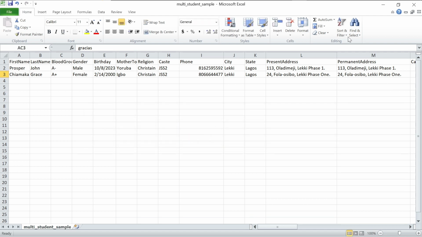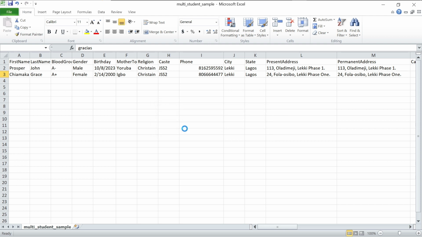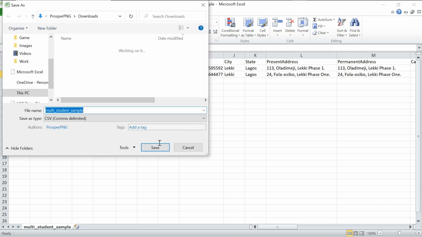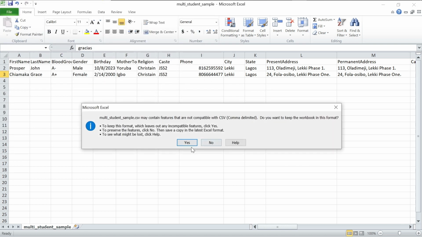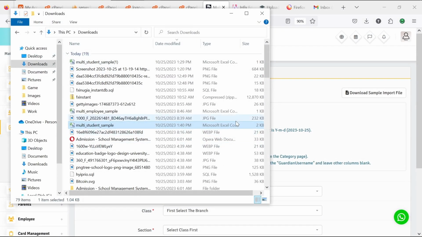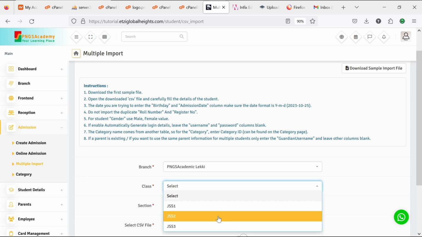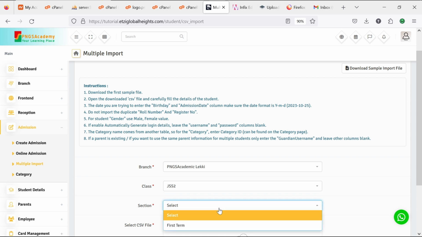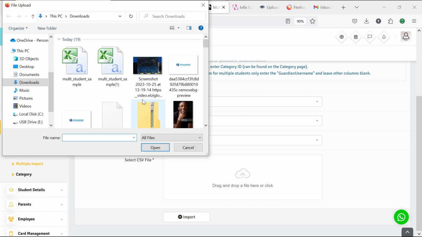So yes, click on cancel, click on save, click on save. We'll click on overwrite, click on yes. So now let's upload this. We'll call this our class. Let's say for just JS2, first time, CSV. So these are going to import our CSV file.